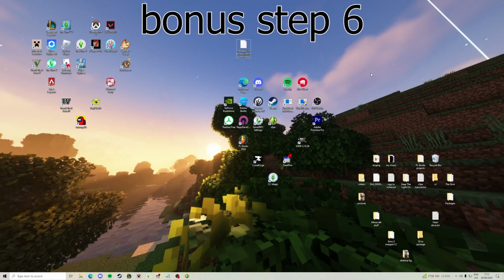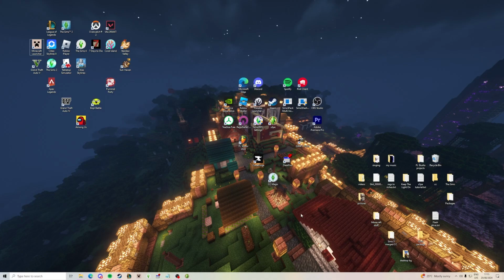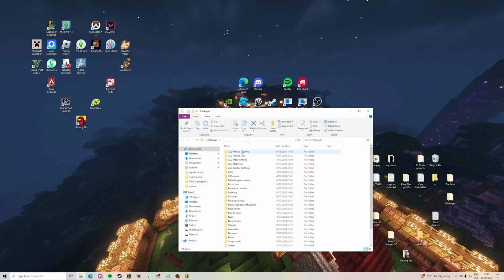Bonus step 6. What to do if I have already merged all of my, for example, CC hairs into one file, but I want to add more CC hairs to that same merged file. How I do this is, I keep a folder on the desktop called Packages, where I keep all of my downloaded, as I call them, raw CC files. I suggest keeping this folder for as long as you are playing Sims 3, because this way it is easy for you to create a new merged CC file every time you decide to download more CC.